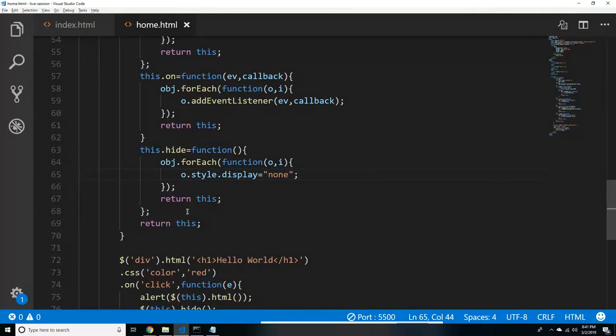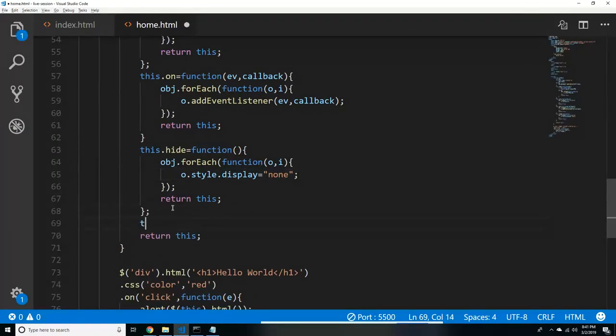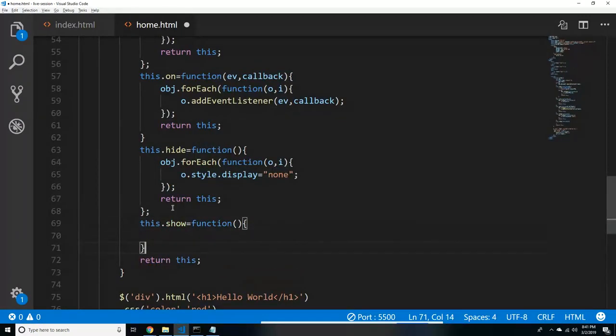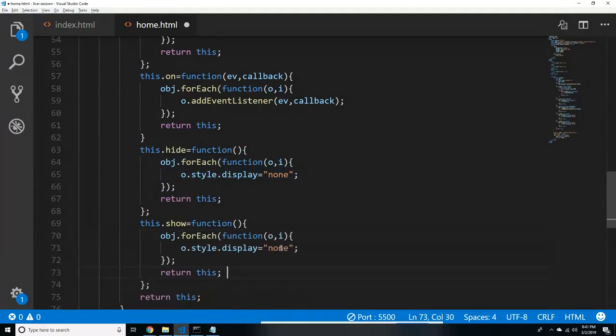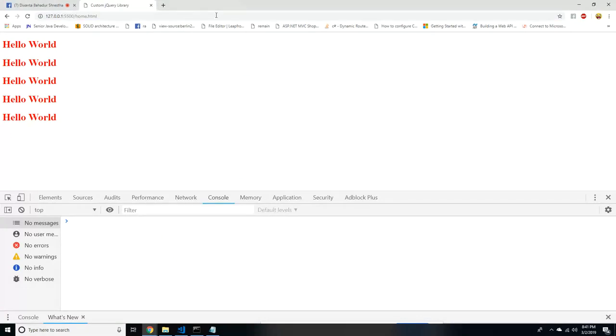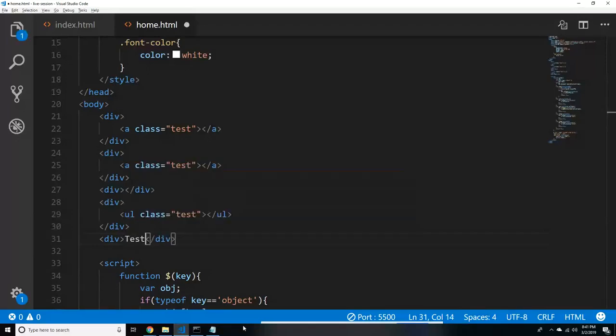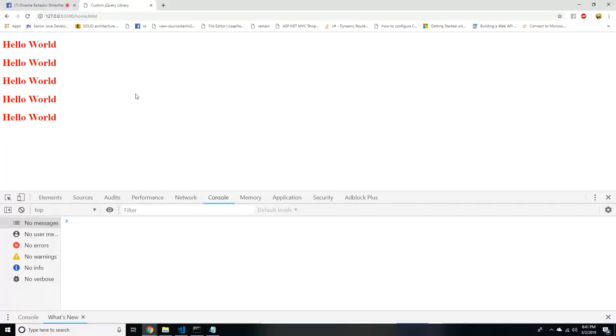Now, if you want to show something, for example, this dot show, you can write a function, and again, you can copy this and change it. Instead of none, block, right? So let's see what it does. Okay, so let me add another div, or let's say paste, right? Paste has nothing to do.